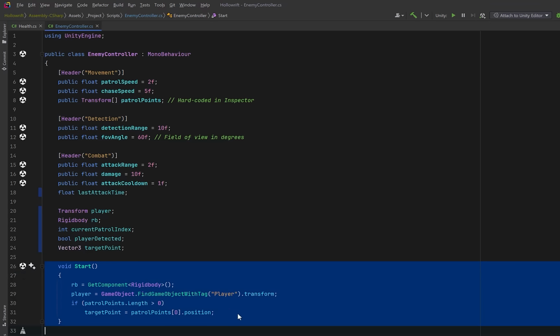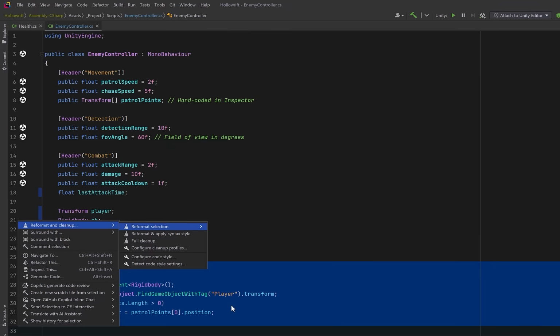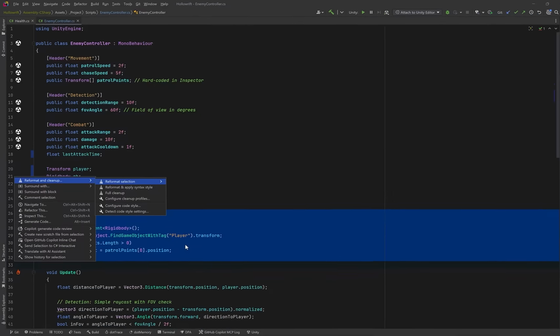This Start method doesn't adhere to my code standards, so using the context menu, I can go to Reformat and Clean Up, and I can reformat the selection that I have. You can also get this from the top menu.